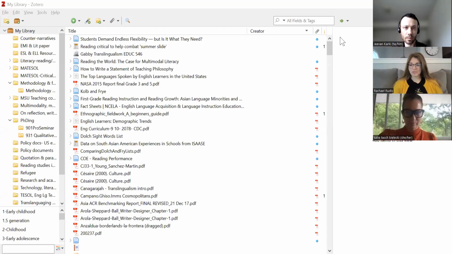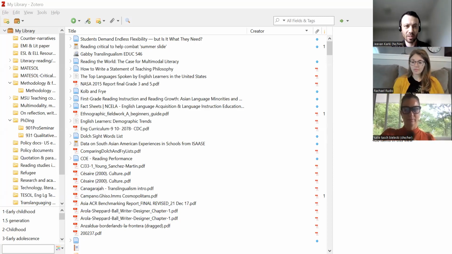Okay, I'm going to cover three things that I find helpful with Zotero. The first thing is organization of the materials, and the other one is reading and annotation, note-taking things, and the other one is citation. And then we will see whatever comes on the way.